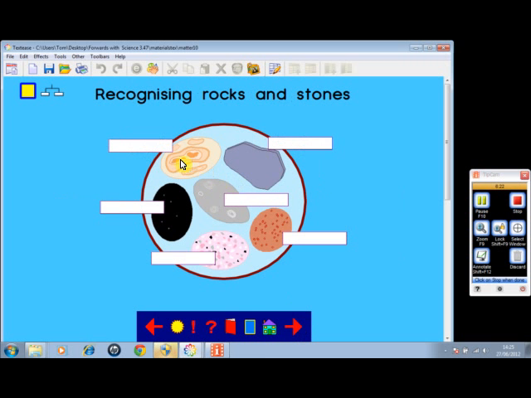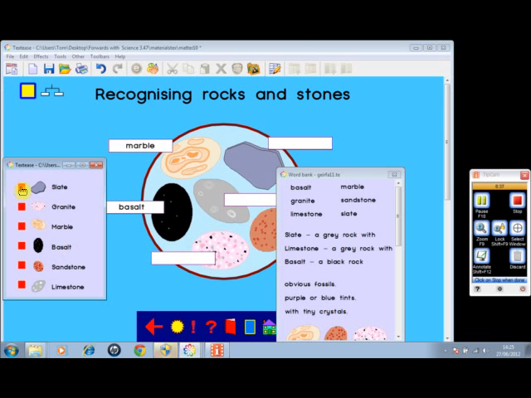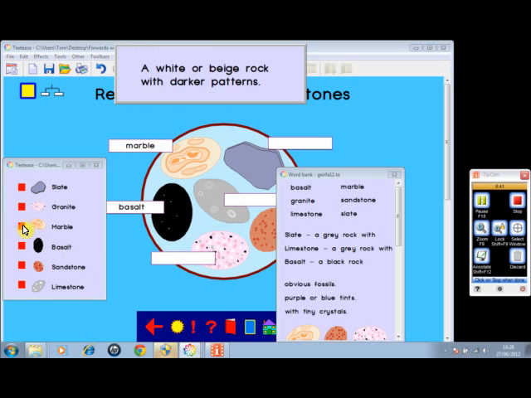Recognising rocks and stones, a good one. Go down to the beach or the museum if the beach is too far away. And you can say, okay, what is that? I think that is marble, and I think that is basalt. And if they're not sure, they can go here and they can check. Was that marble? Let's see, a white or beige rock with darker patterns, yes, and so on.